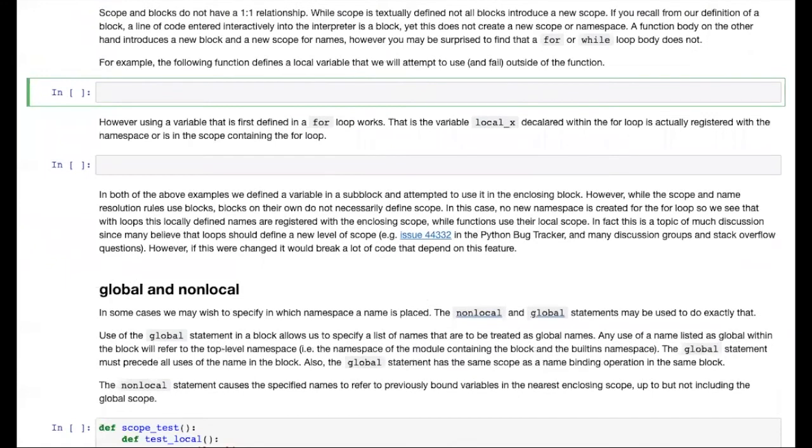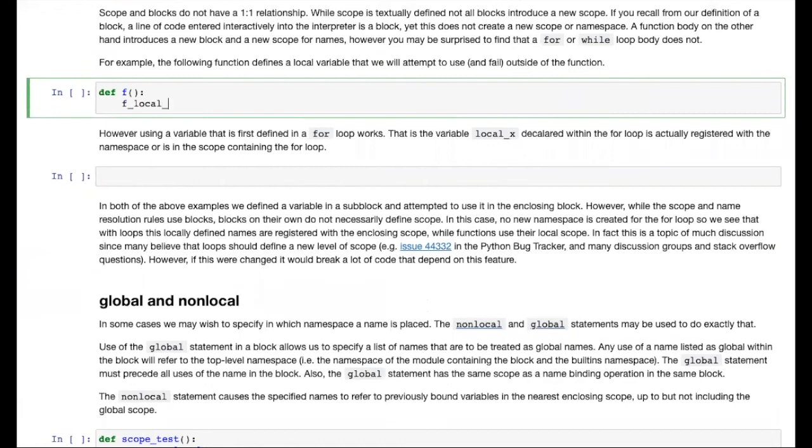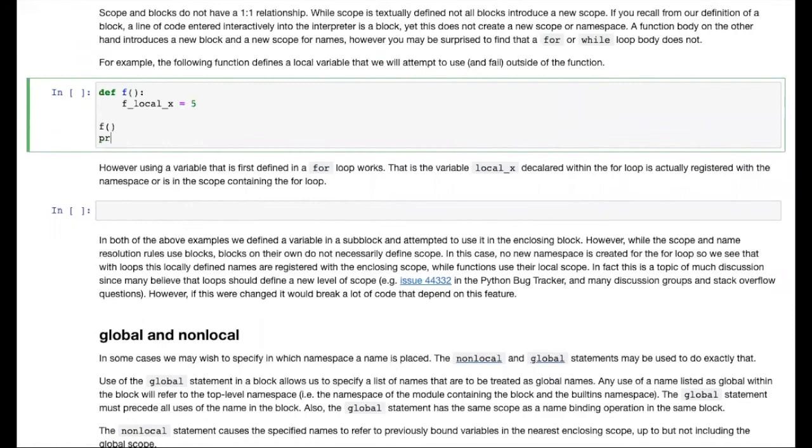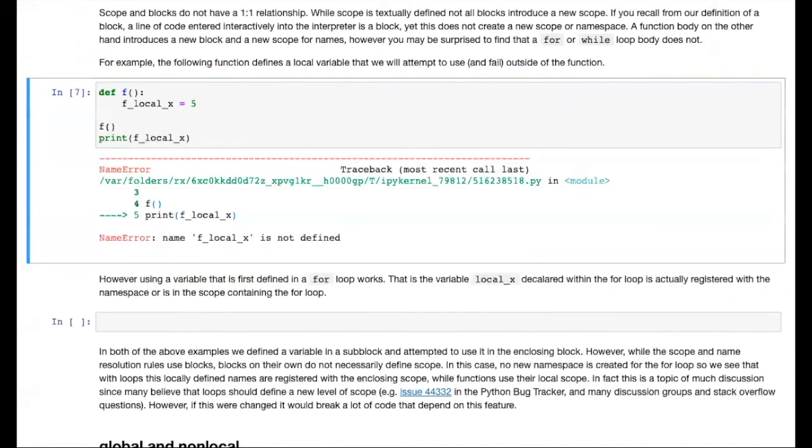Scope and blocks actually don't have a one-to-one relationship as you might expect, meaning that not all blocks introduce a new scope. Now we know that a function body is a block and that it introduces a new scope with its own namespace. So if we define the name inside a function and then try to use that name outside of the function, we get an error.